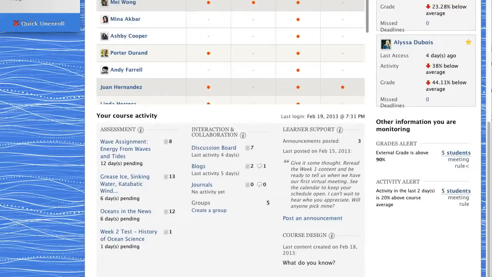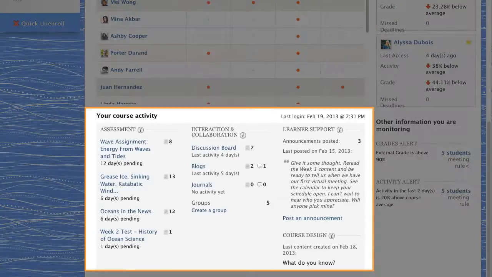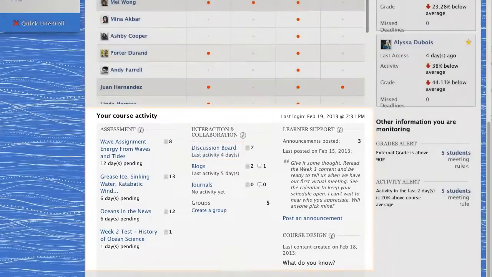The Retention Center also shows your activity in the course. Only you can see this information. At a glance, you know which assessments and course communication areas are awaiting your attention, and when you last logged in or created content. From this area, you can also send a quick announcement or even create groups. You can review your own level of interaction and jump directly to a communication tool to further engage your students.